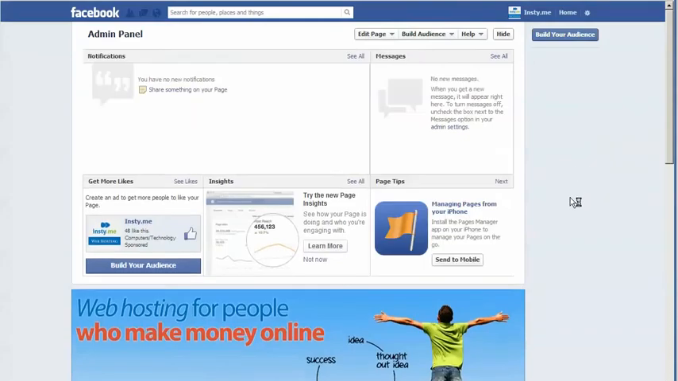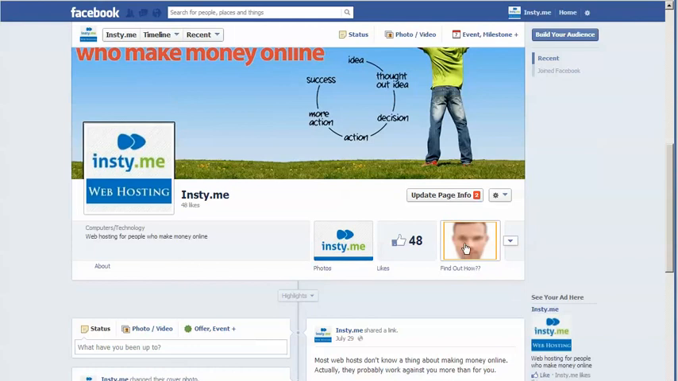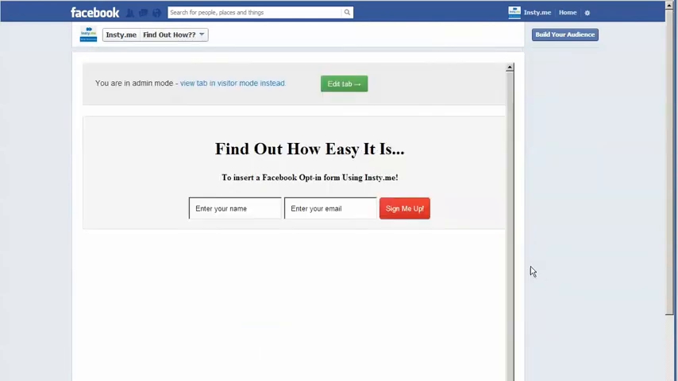So I'm going to go ahead and go back to InstyMe, go down there and find out how, and you click on the guy, and there's our opt-in form. So that's how easy it is to put an opt-in form in Facebook.